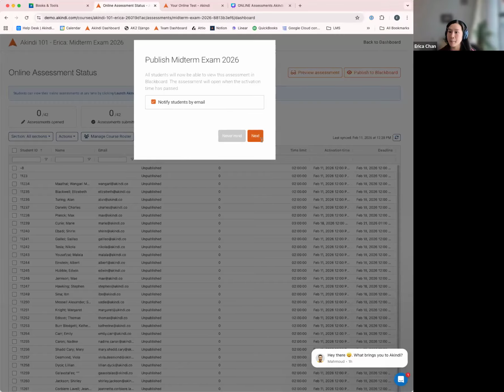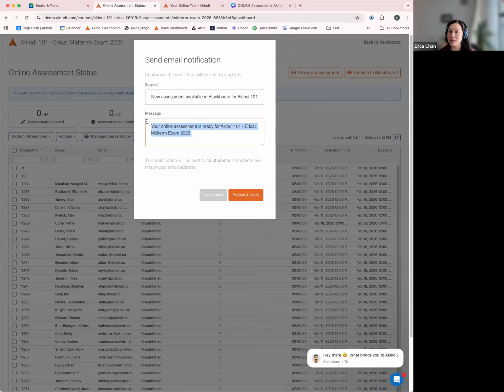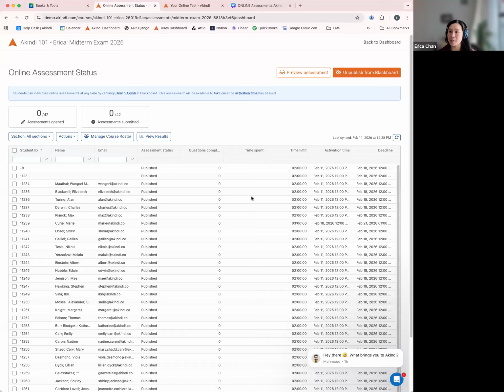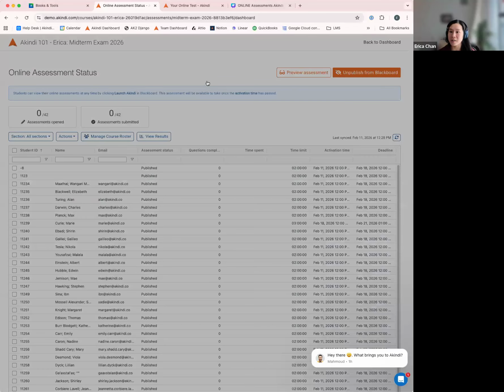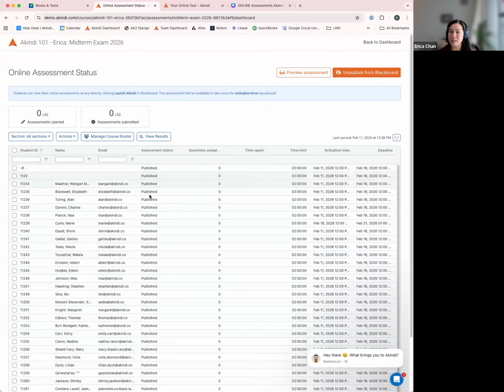So then we'll click Next. You can customize the email body if you'd like. And then I'm going to publish and notify. You'll notice here that right away their status has been changed to publish. And once a student has opened the assessment, status will then be changed to opened. And then once they submit it, it'll say submitted.